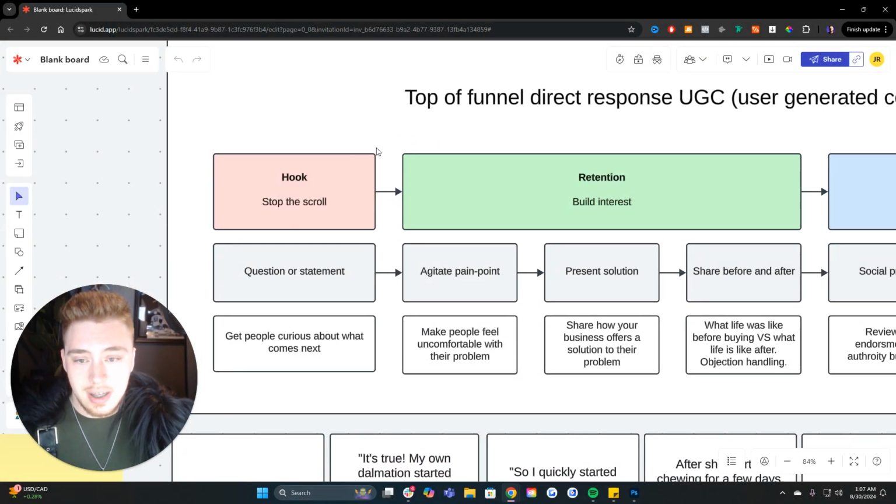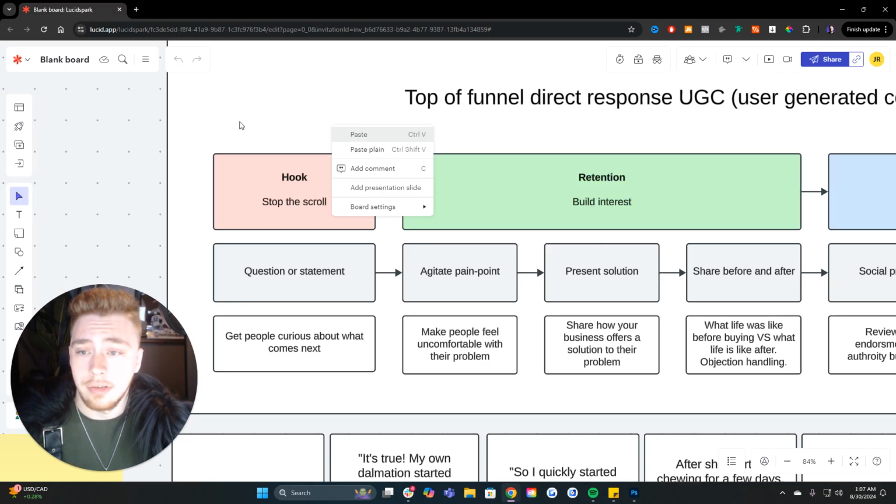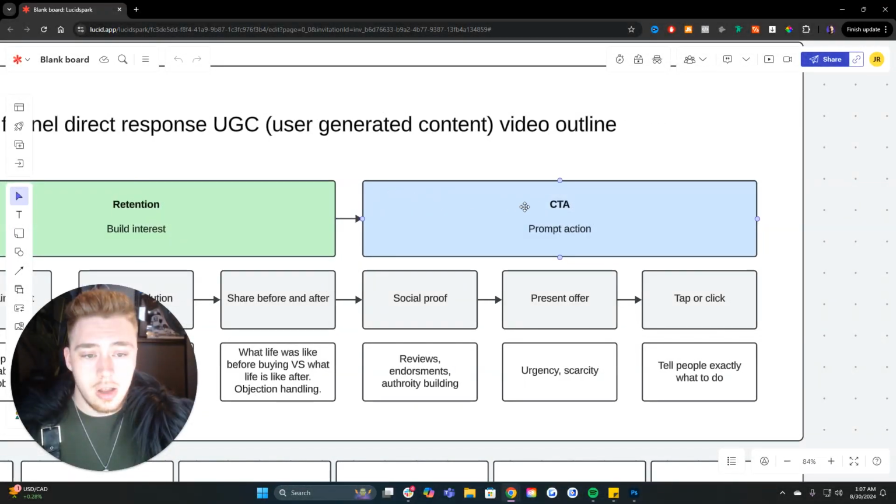The core of it is that we have a hook, which is designed to stop the scroll. We have a retention sequence that is designed to build interest in the product or service that we're offering. And then the call to action, which is designed to prompt an action, usually to click off to a landing page or to fill out a lead form, download an app, etc.